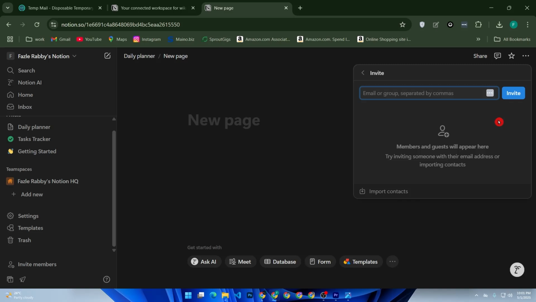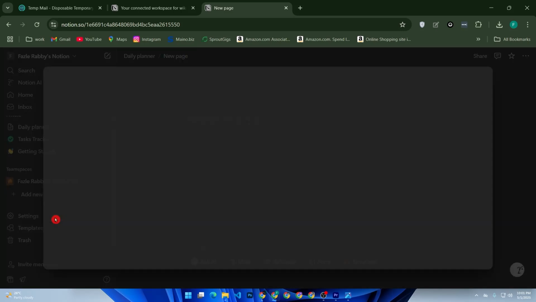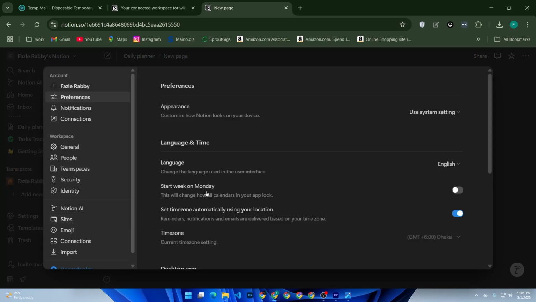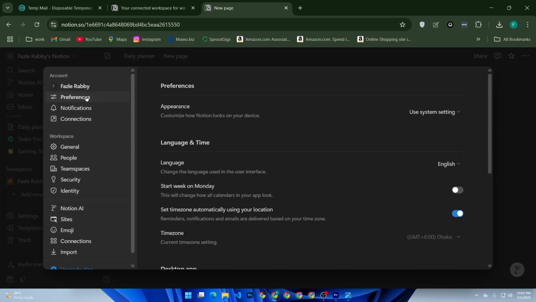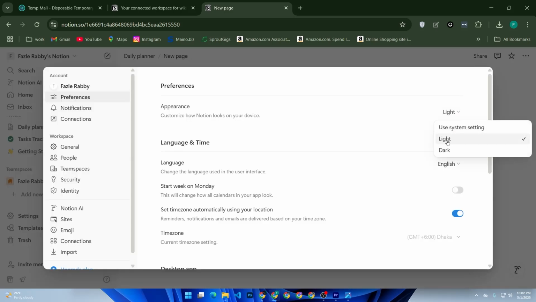A few quick tips. Use dark mode. For dark mode, go to settings. Now find the preferences tab from the left bar, then appearance, then select use setting and click dark light.